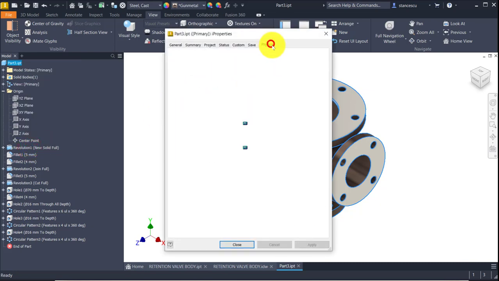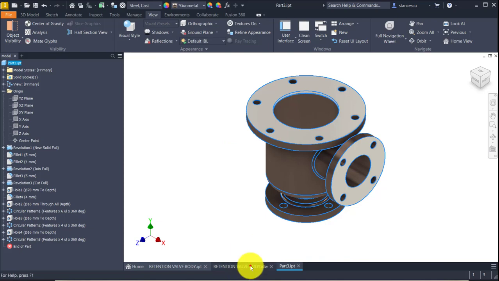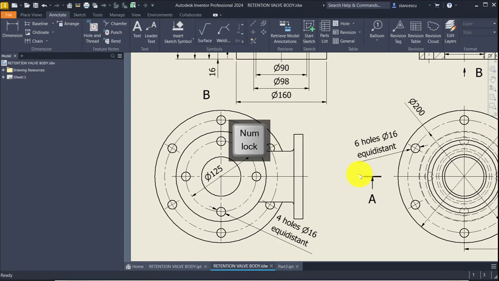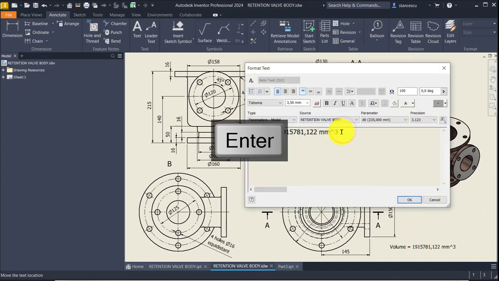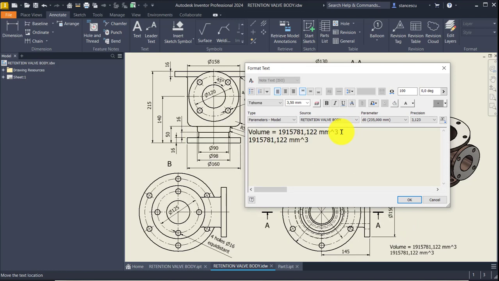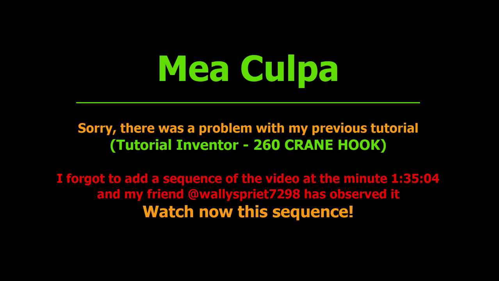Properties, physical, update, copy, and double click here. It seems to be identical, my friends. You see, this was not a difficult object, so that I expected this. That's all for today. Thanks for watching. Bye bye.